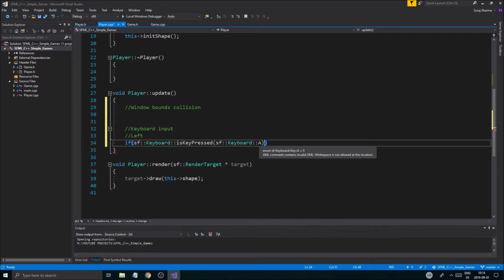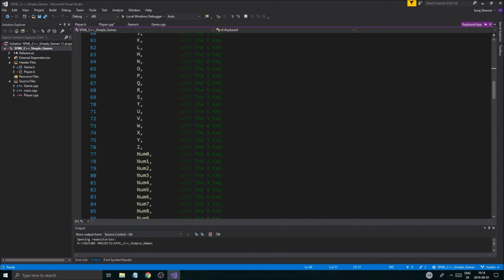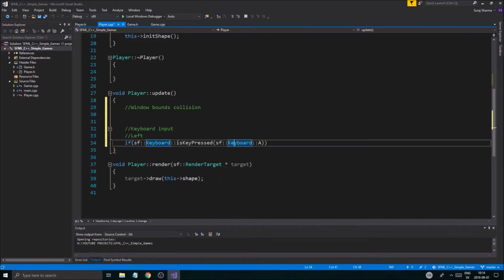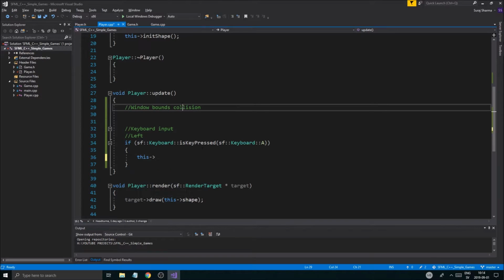If you hover over it, you'll see what key code that has, because that could be important sometimes to know. You can also go to the keyboard, right-click that, go to the definition, and you'll see all of the key codes, and you can hover over them to see what number they actually have. That's a great way when you're making custom keybinds. Anyway, once this is done, if we press A, we're going to move the player a certain direction.